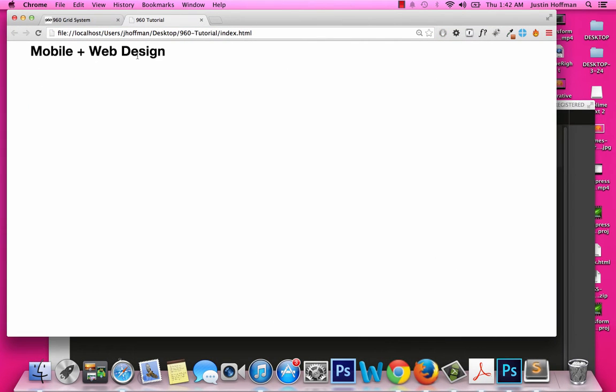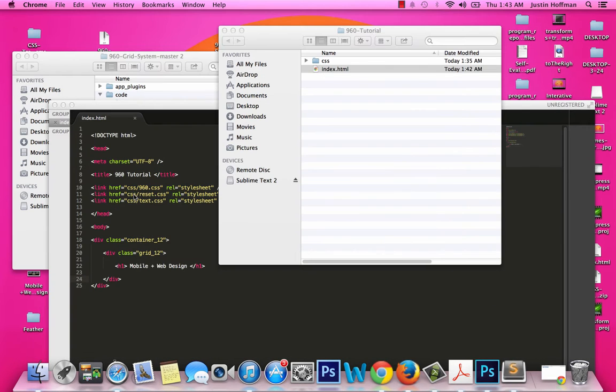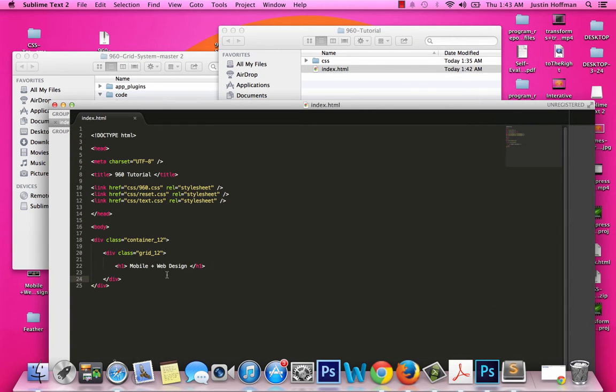So far all we have is mobile and web design. What we don't realize is that actually this entire column here is dedicated just to this little piece of text. So let's enact something that'll make it look like all those pieces of text. The way we're going to do that is, let's go back to here.